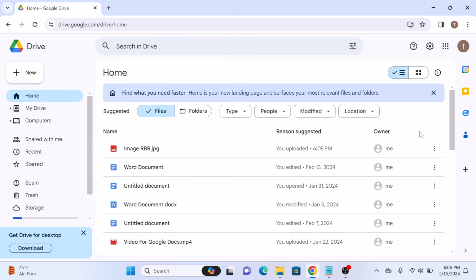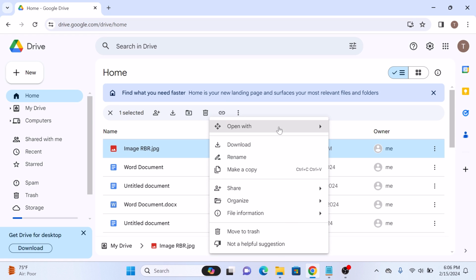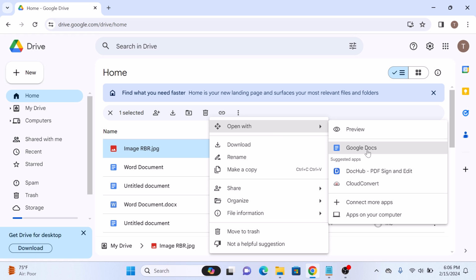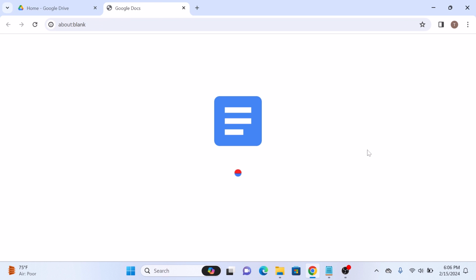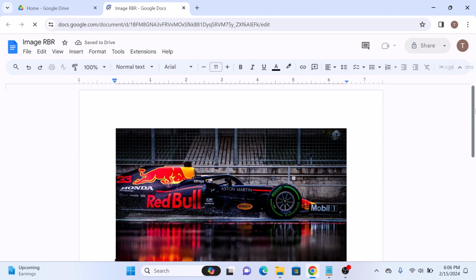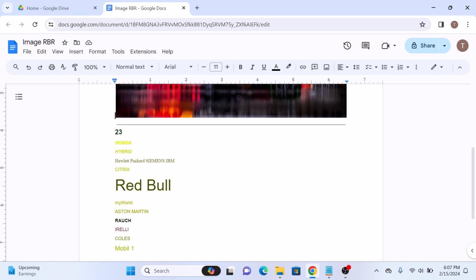Once image upload is complete, right click on image and hover your cursor over Open with and then click on Google Docs from the submenu. This will open your image file in Google Docs. So this is our image file. Remove the image captions and text.